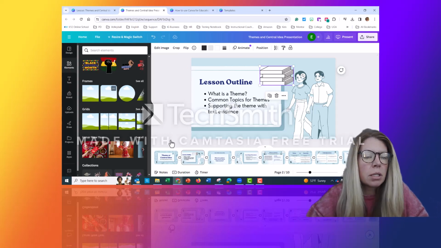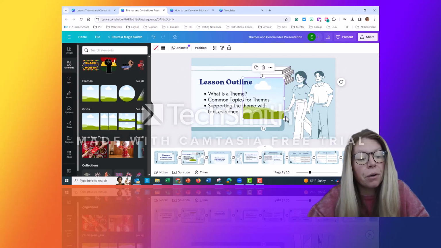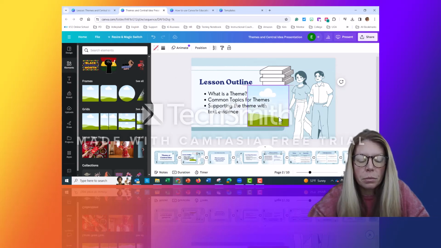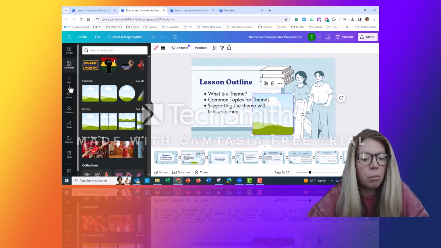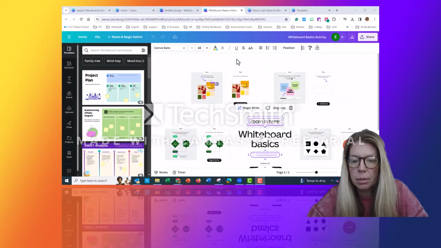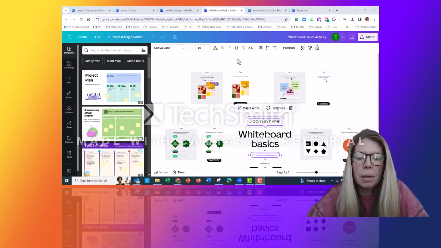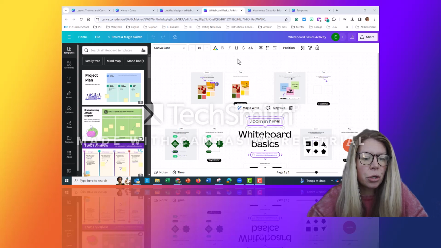So let's say I want a picture. I can add a frame and put my own picture in there. So let's say I want that particular frame in a certain shape. I can just add my picture right over this frame.